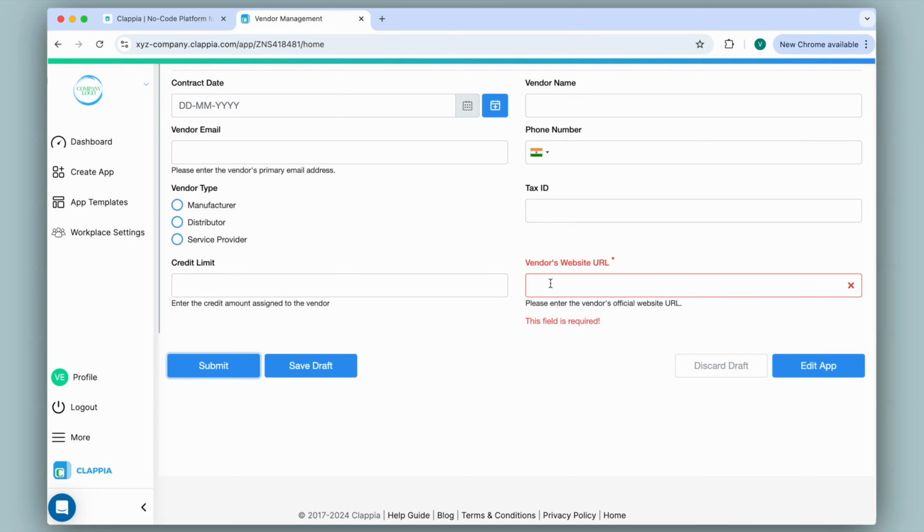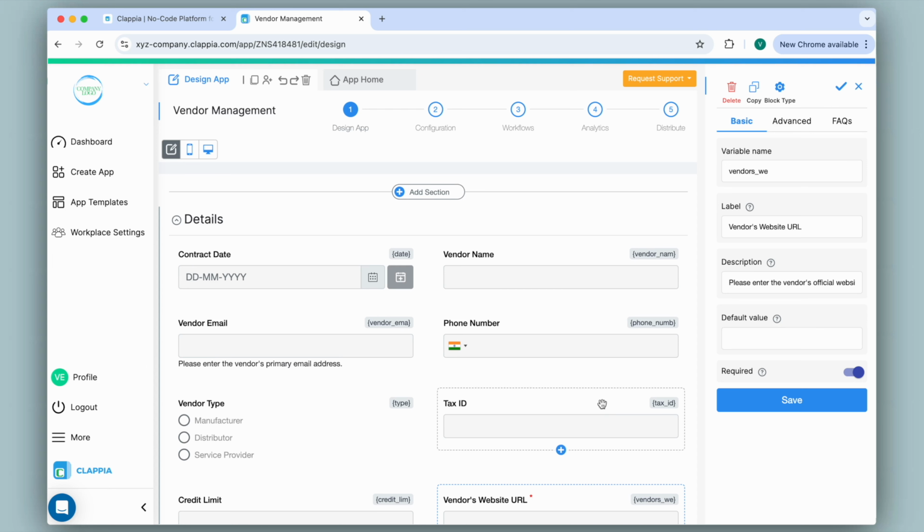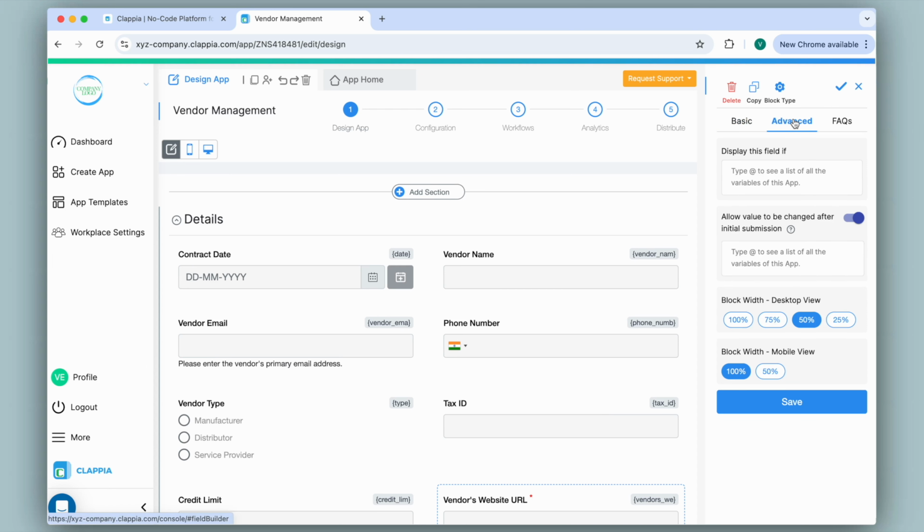Now let's say I don't want this URL input field to appear in the app unless the vendor type is selected as distributor. If any other selection is made, or if no selection is made, this field should not appear in this app. Such display conditions can be implemented. So again, going back to the Design app, and in the URL input's right panel, go to the Advanced section. Here we have Display this field if. Use this to show or hide this field under specific conditions or your requirements.